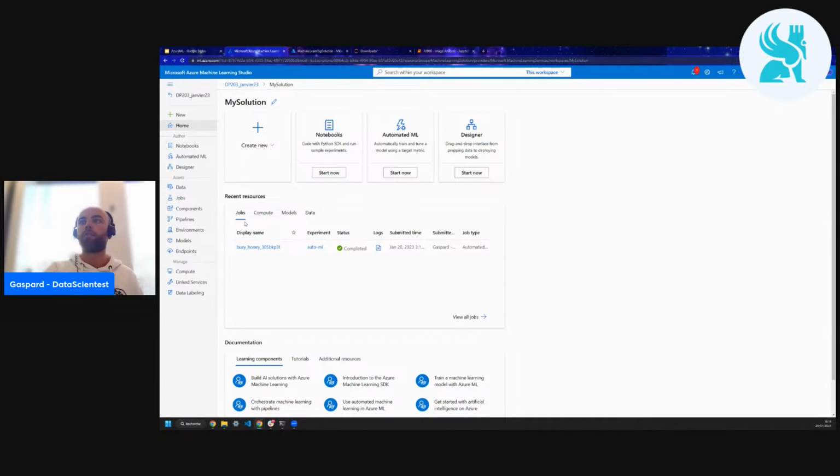Everything that's related to access, security, users that can use your solutions, or monitoring the activity of your resource is on the Azure Portal. Everything that's really related to the content of machine learning is on Azure Machine Learning Studio. And you can access many different things.